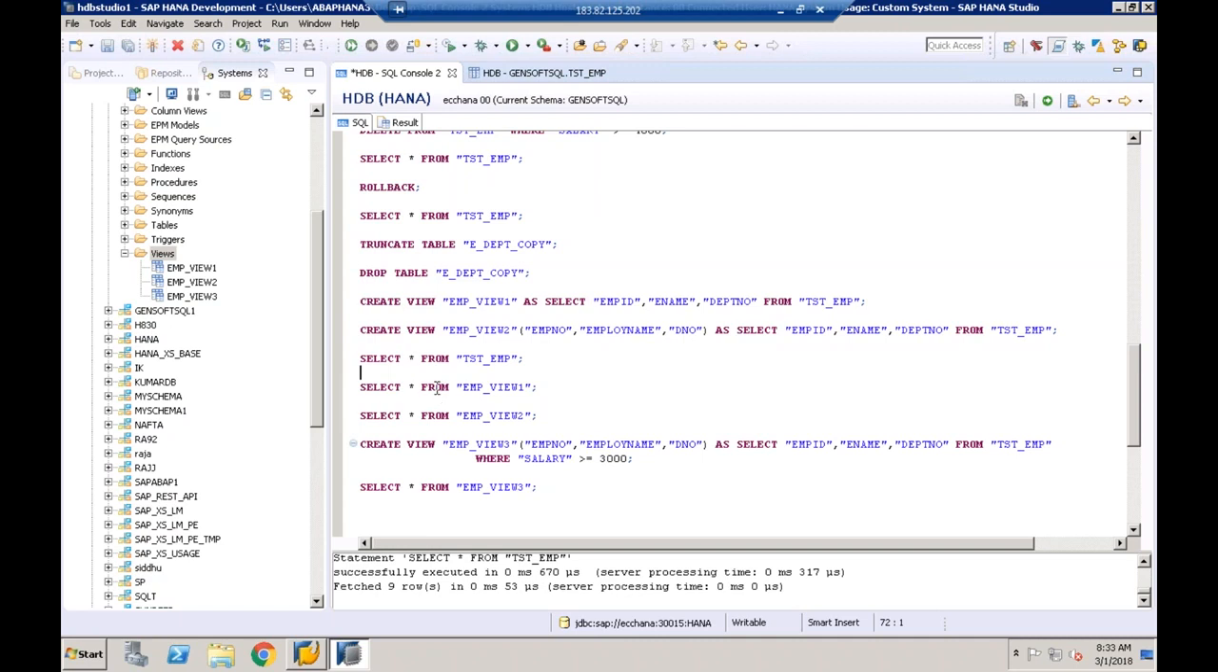So what is the meaning here? The database view I created so far supports both projection and selection. What do you mean by projection? Projection means selecting only required fields. My original table has 5 fields. When I'm creating the view, I'm giving access only to 3 fields. This process is called projection. And while creating the view, if you mention any where clause, that is called selection. So a database view supports both projection as well as selection.